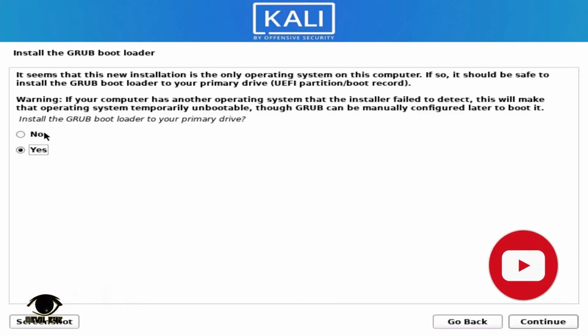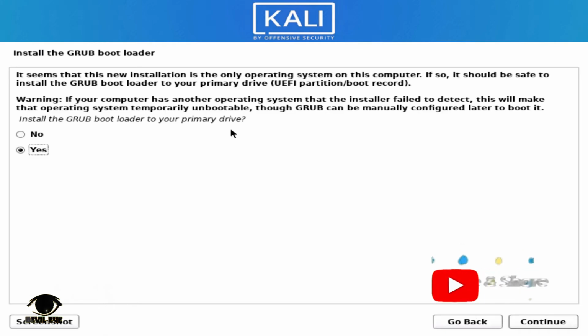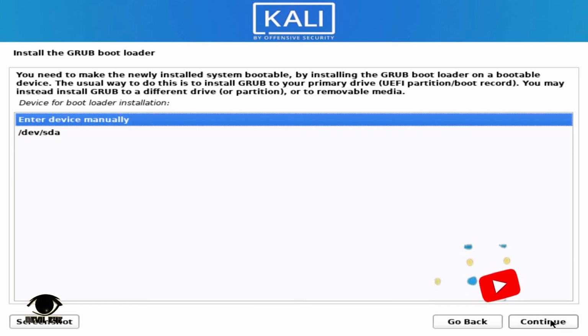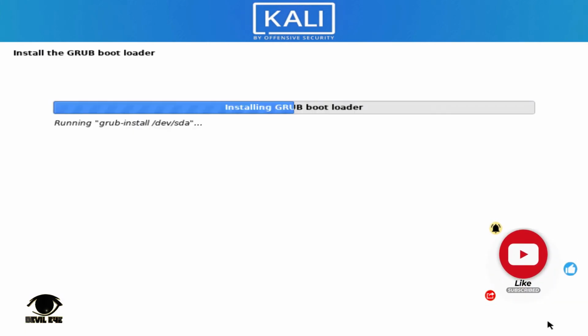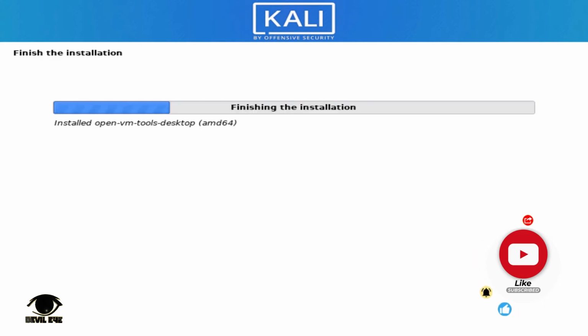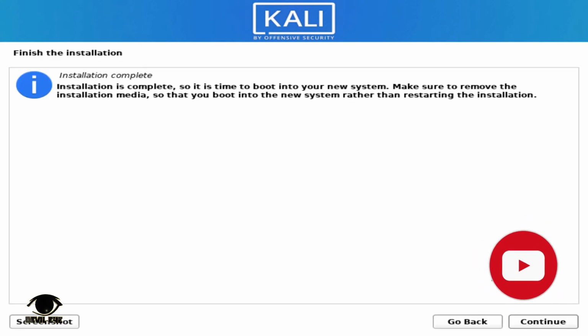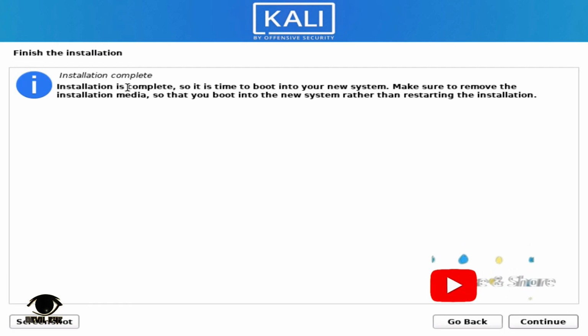Now we have to install the GRUB, so select the yes option and click on continue. Here you have to select the path, and then click on continue. Now it is installing the GRUB bootloader in our system. Now our Kali Linux installation is completed. Click on continue to reboot your system.